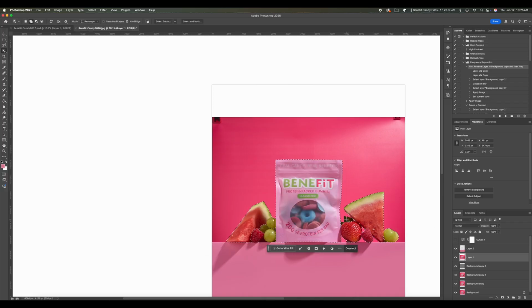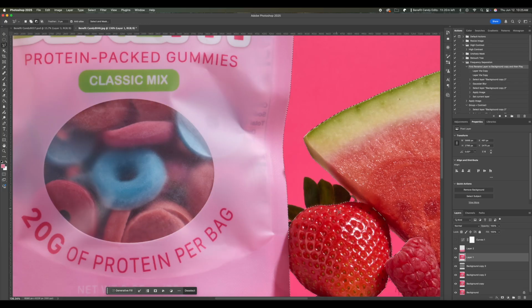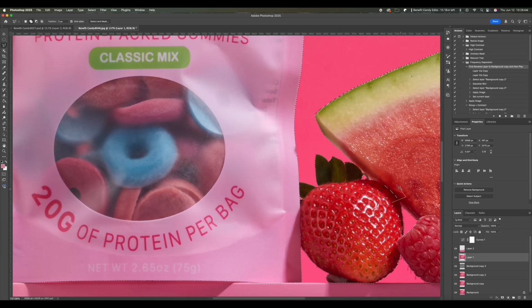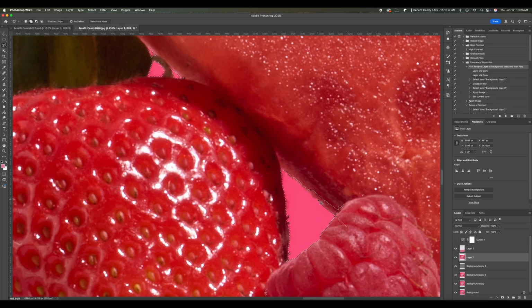So now I'm going to work on separating the products from the background, and usually like 90% of the time I use the pen tool, but I was feeling a little lazy when I was editing this. I don't know why. I thought that using the lasso tool and the object selection tool would be a little bit faster, and it wasn't. Just suck it up and use the pen tool. It's worth it.